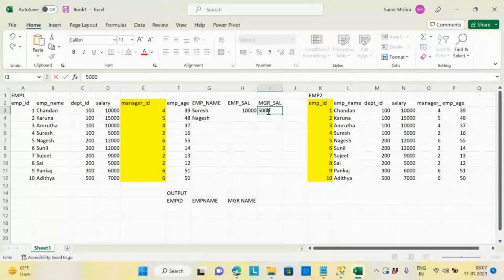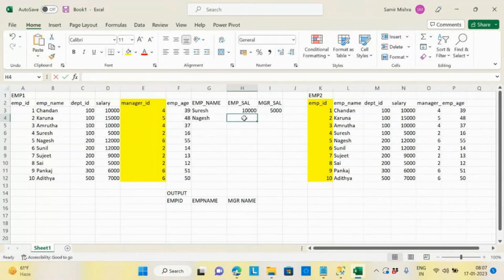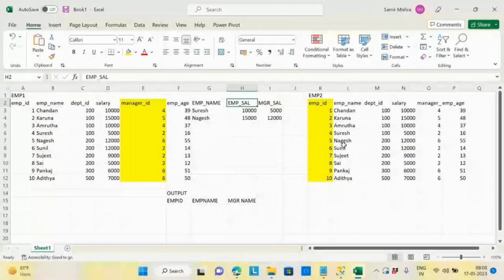Now take one more example. Take this guy. What is the salary for this guy? 15,000. And when comparing the fifth record with this guy, what is his salary? 12,000. So now just imagine if I say first table dot salary greater than second table dot salary, my problem is solved, right? Yes or no?